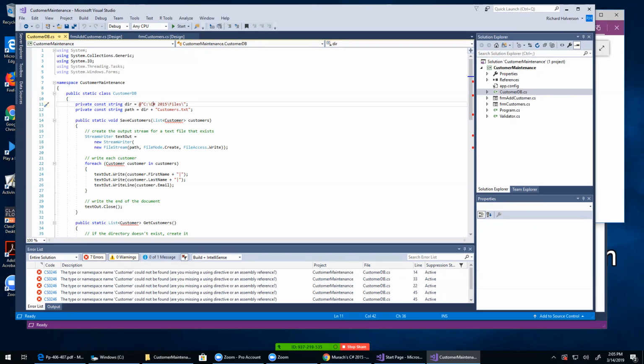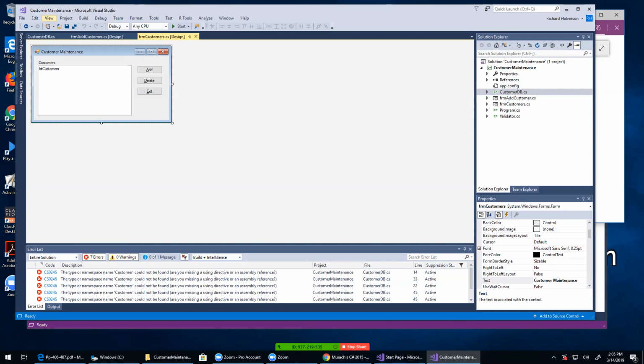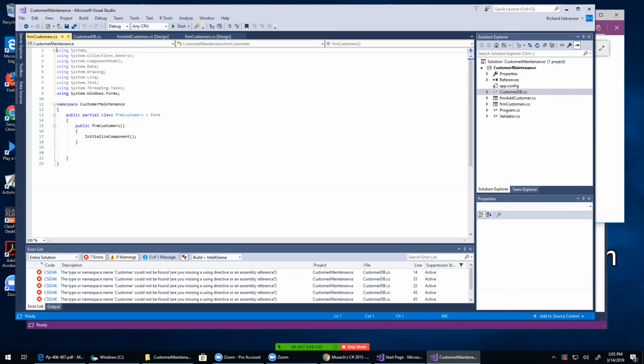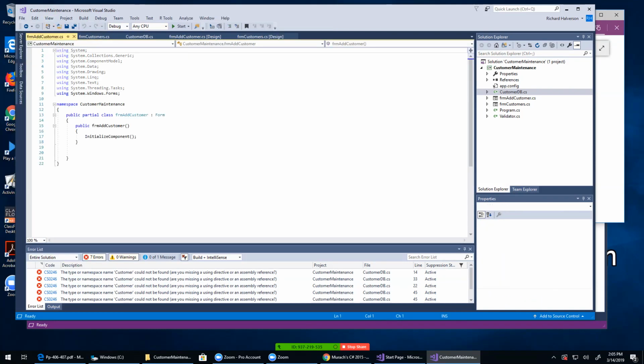All right, and when we view the code for these forms here, we see that there's not really anything there. There's no code here, and there's no code here. So we're going to have to add that code. And then we're also going to add a customer class, which has all of the properties and methods that are associated with a customer. So let's just follow the instructions here and see what it says.